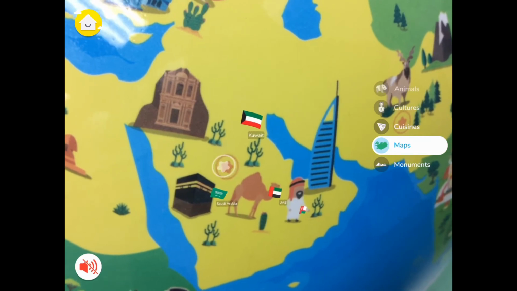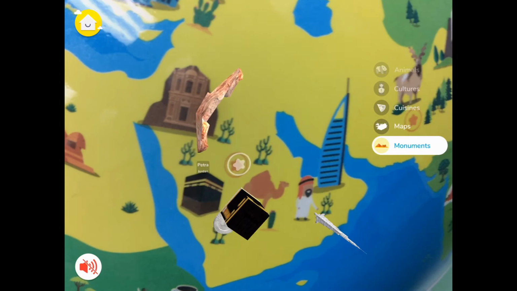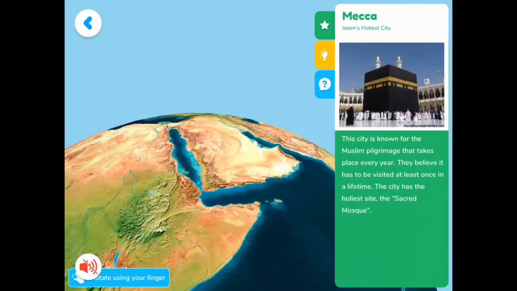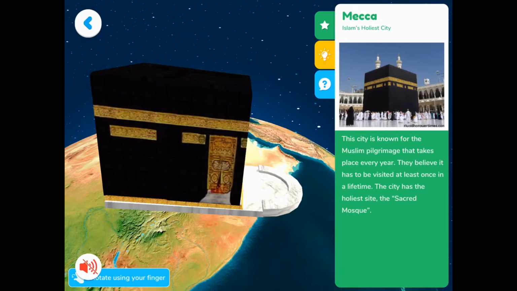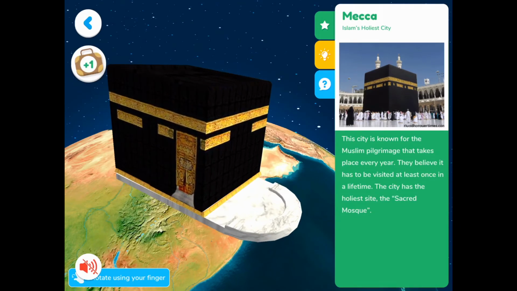So you can just click on it and it'll tell you more. Mecca, Islam's holiest city. This city is known for the Muslim pilgrimage that takes place every year. They believe it has to be visited at least once in a lifetime.